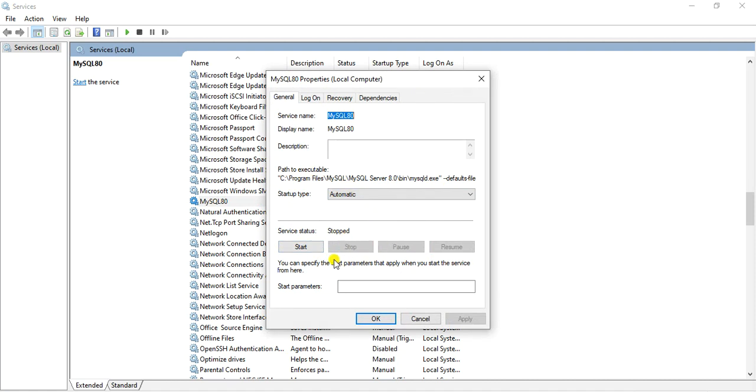I stopped it a while ago, that's why the stop button is not activated. So now I just need to start it. Just make sure it's not running. If it is running, then the stop button will be on and the start button will be off. Okay, so now all is set here.